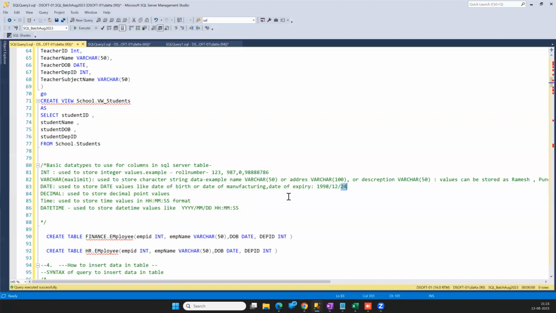YYYY, MM and DD. Okay. YYYY, MM, DD, then HH:MM:SS. So the datetime will have a date part as well as a time part.